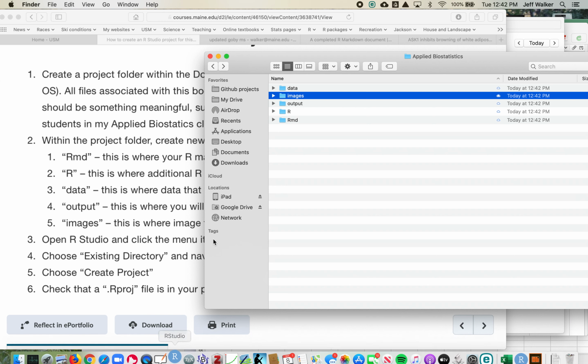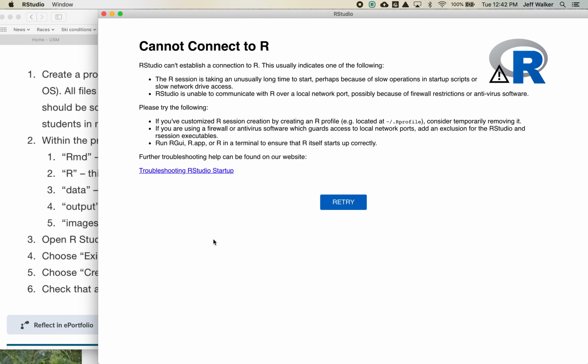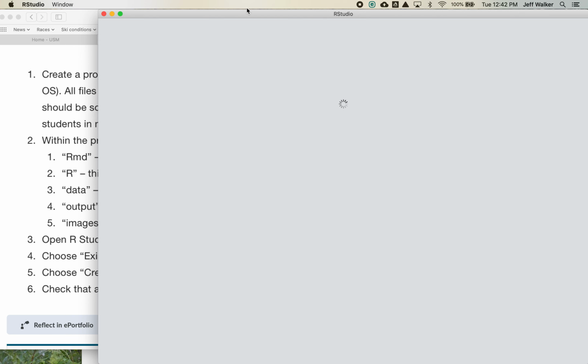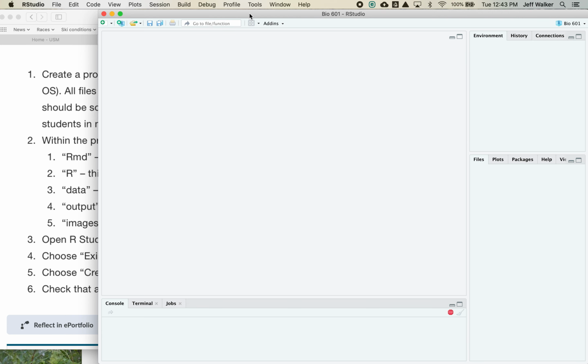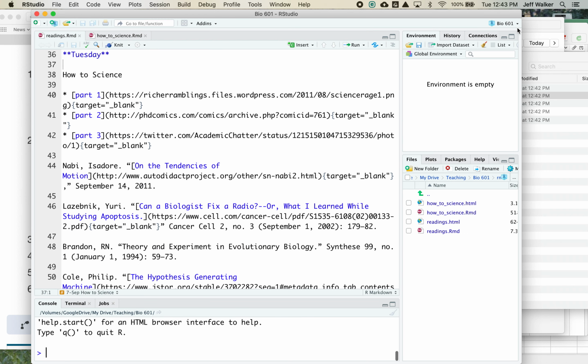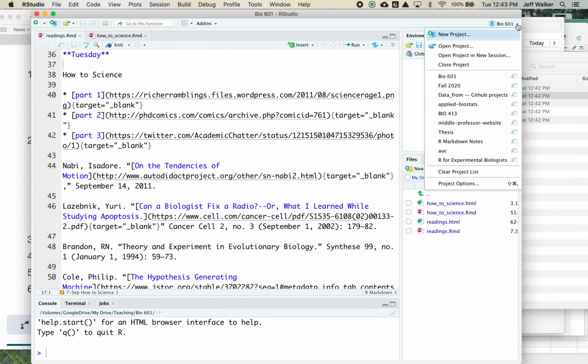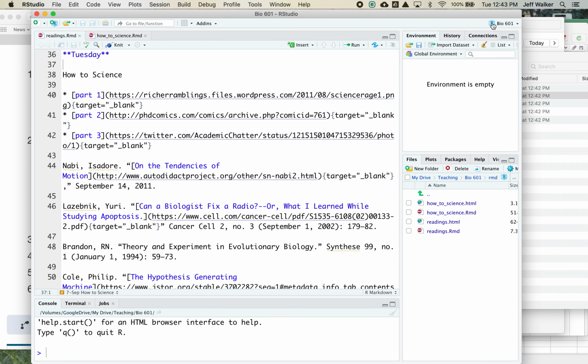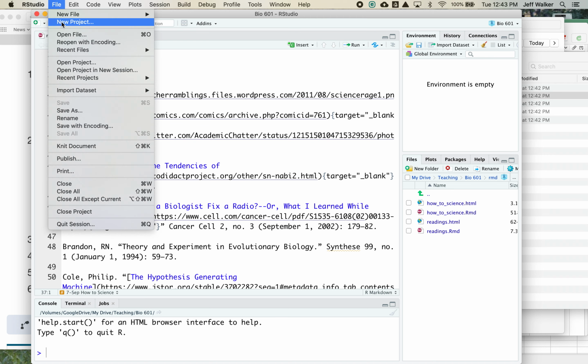All right, now I need to open RStudio. So I'm going to open RStudio, and my RStudio is going to open with a previous project. All right, and this is the name of the project. I want to create a new project. So to create a new project, I want to go to File, New Project.